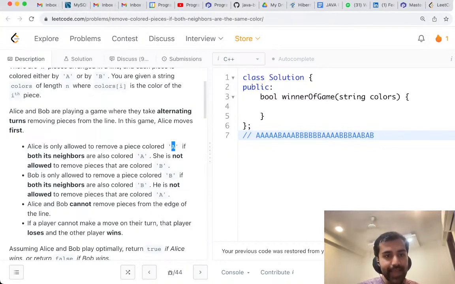The condition is that towards the left side of that item, the color should be A, and towards the right side of that item, the color should be A. So it means that this item can be removed, because you can see that right side is also A and left side is also A. Similarly, even this item can also be removed, and this item can also be removed. So many items, this can also be removed.